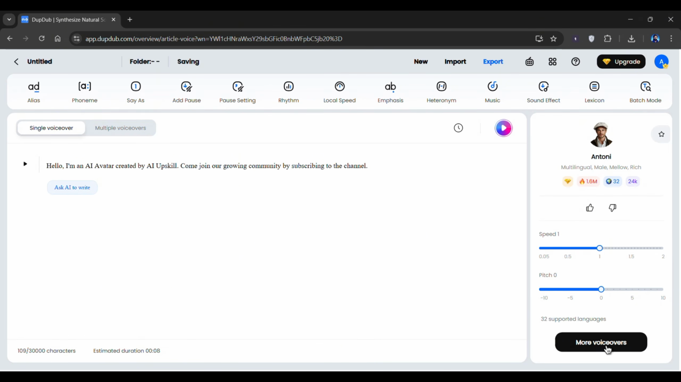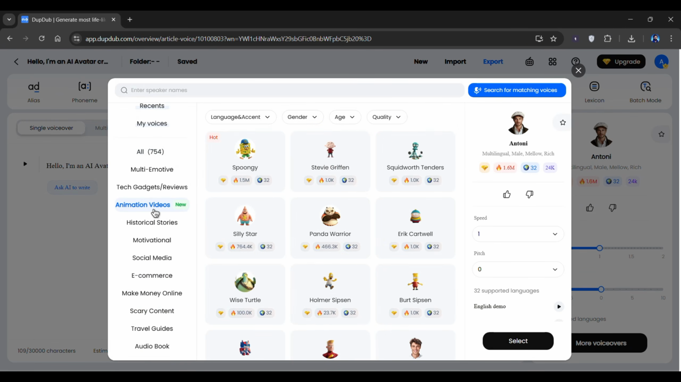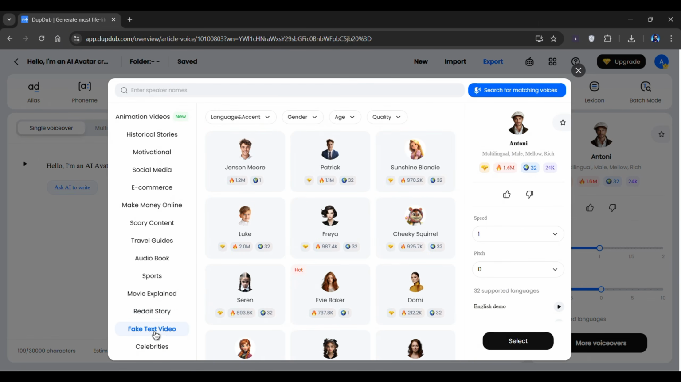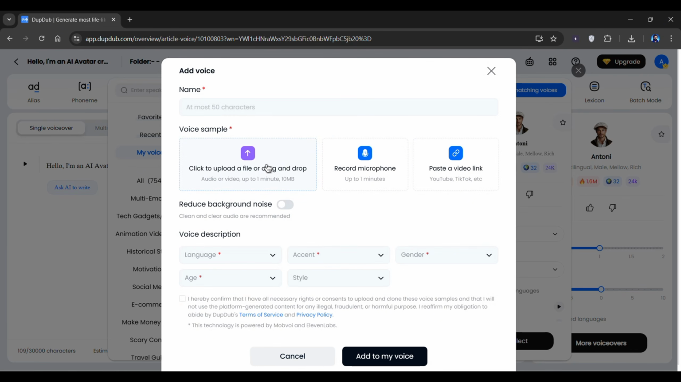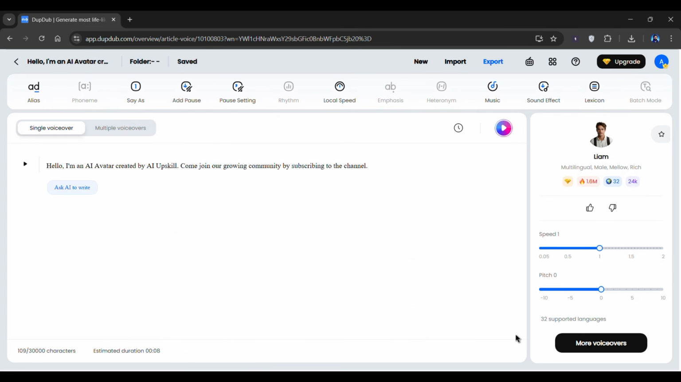Next, click on the More Voiceover button. And as you can see, it has a wide range of options. From animation voices to making money online, and even voices for Reddit and fake tech story videos. It also has a voice cloning feature that allows you to duplicate any voice. So simply select a voice that matches with your generated avatar. Lastly, click on Generate, and within seconds, your AI voiceover will be ready.